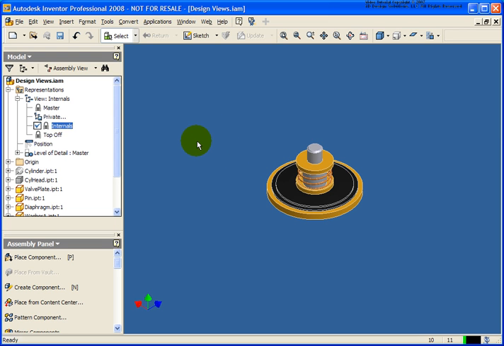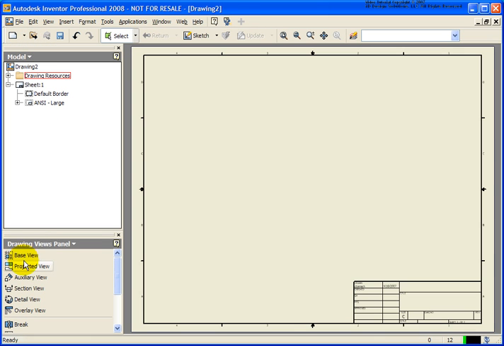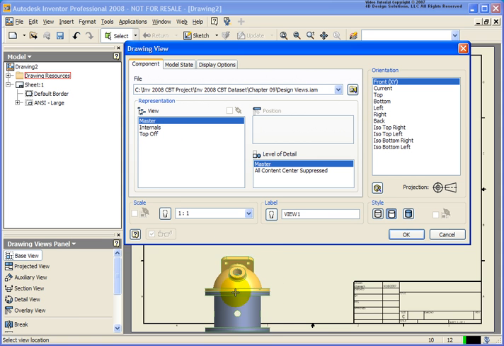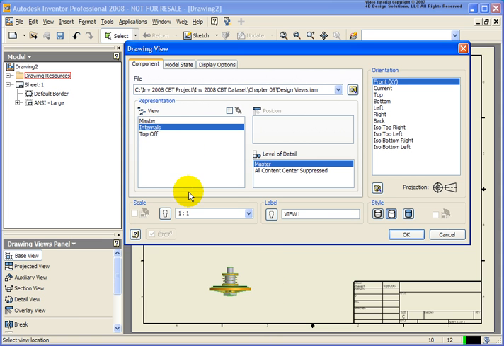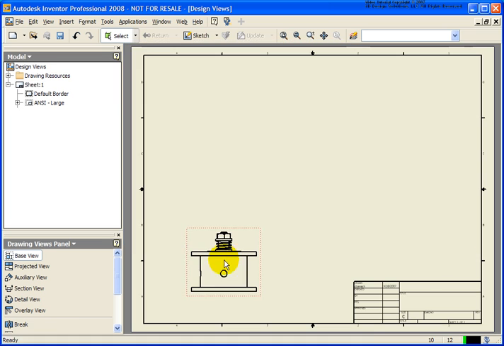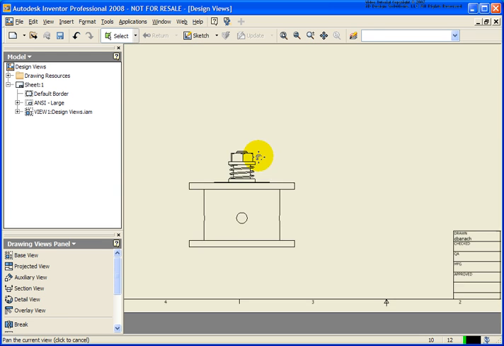Now that these design views are created, we can utilize them when creating drawing views. So let's go ahead and do that. I'm going to create a new drawing, and let's place in our base view. You'll see the dialog box on the left-hand side. We have a couple different options here. We have our master, and the internals that we created, and the top off. In this case, let's go ahead and create the design view with the top off. And let's just zoom up on that.